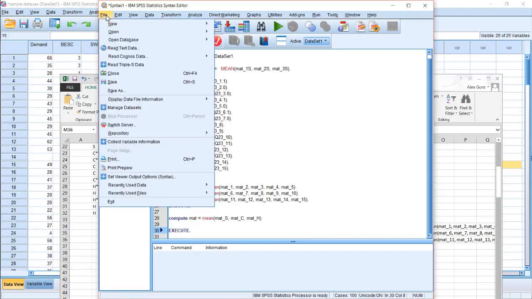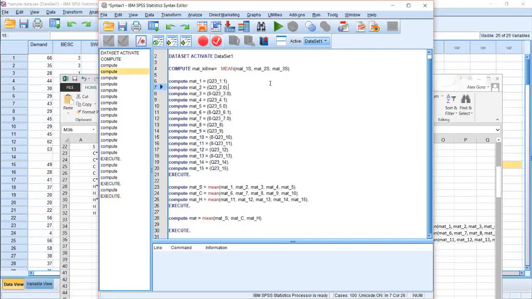And you can save these syntax files, and they just save as a text file. You can open it with WordPad on your computer and edit it directly if you want to.